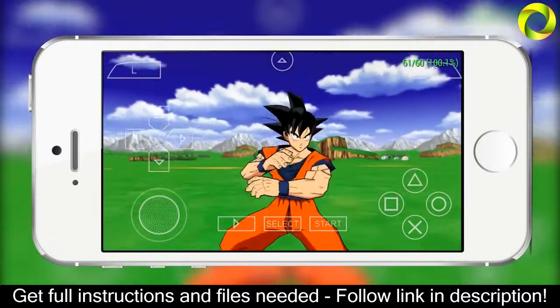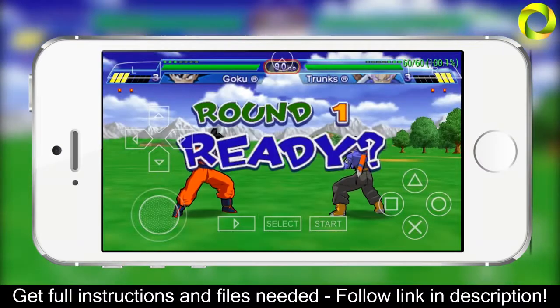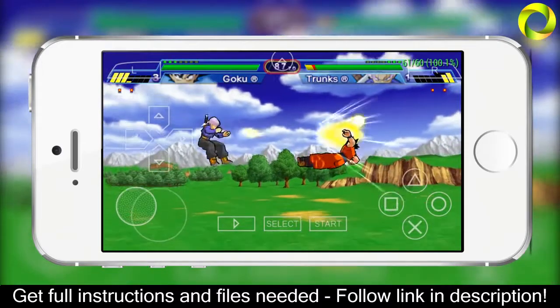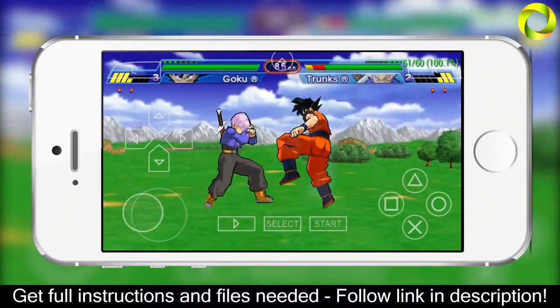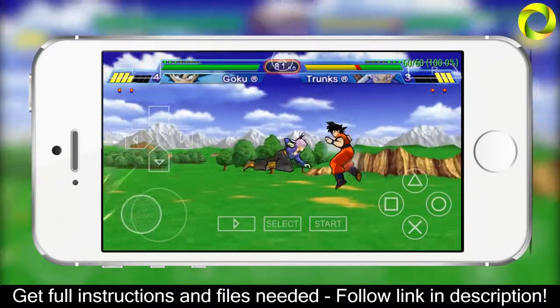What's up, Operation iDroid here, and in this video I'm going to be showing you how to get PPSSPP, a PSP emulator on your iOS device, and the more tedious portion of obtaining games, aka ISOs.